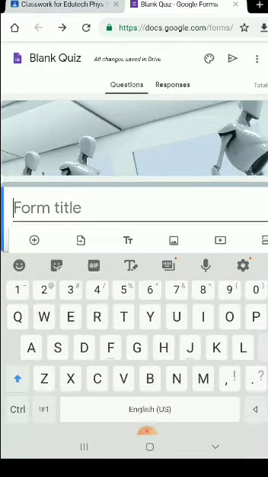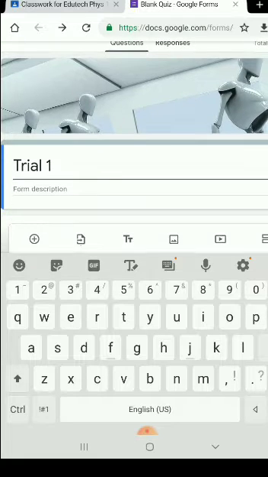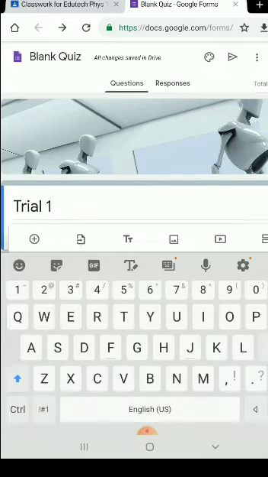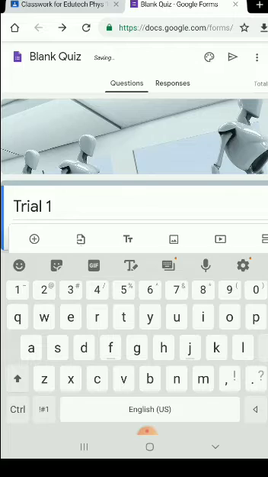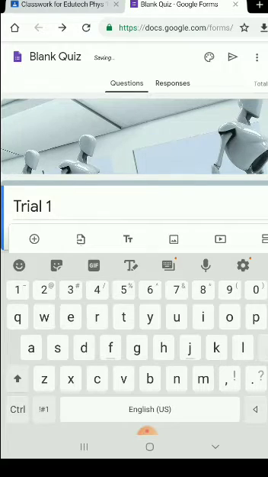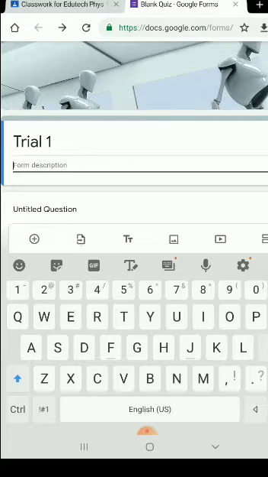Alright, so now I'm going to go ahead and give my quiz a title. So for example, if you're teaching a particular topic, you can go ahead and write your title there. For today, for demo, I'm calling it trial 1. And you can also go ahead and give it a description so that the students know exactly what you're doing or what is expected of them. So you just go ahead and type whatever description right in that section there.